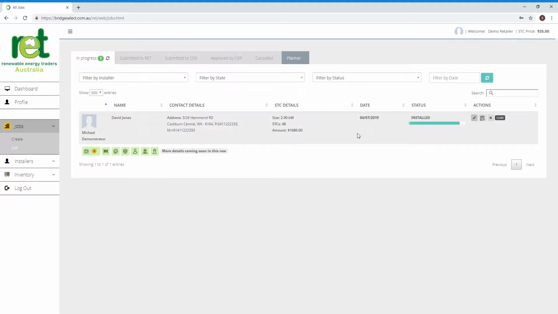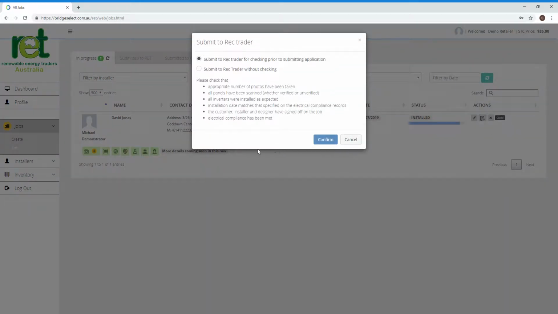And what's happened now is you've got a new claim button that has arrived now that the application has actually been completed. And it's simply just a matter of clicking on that claim button to submit it to RET Australia.